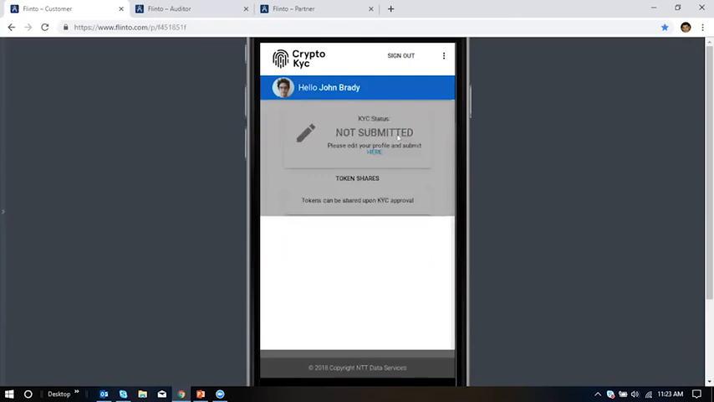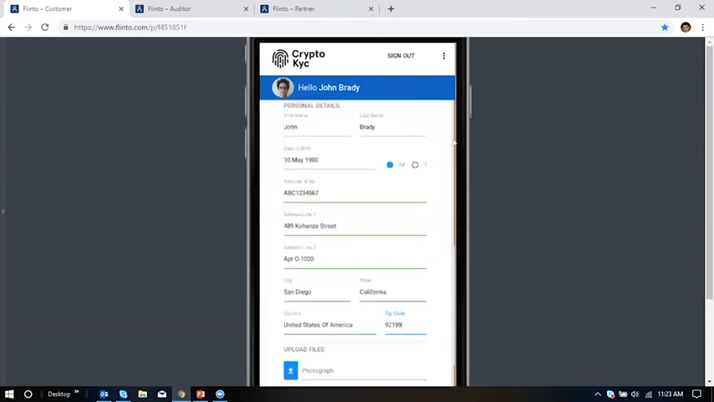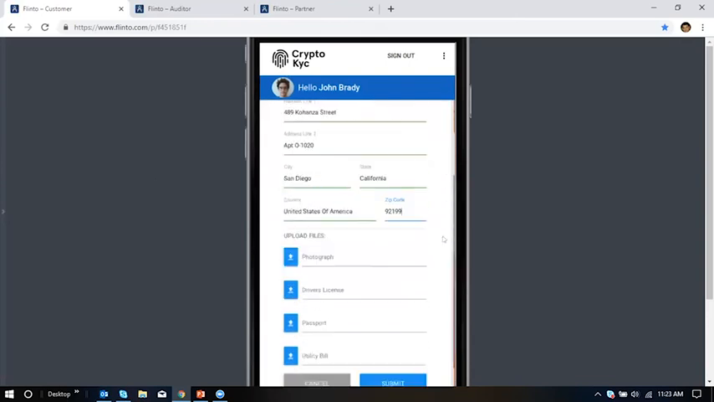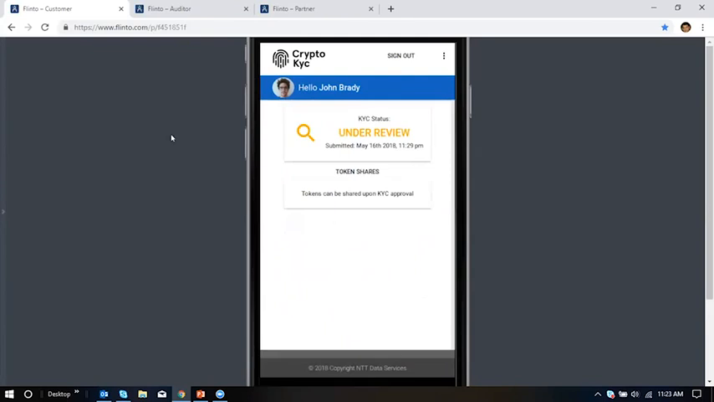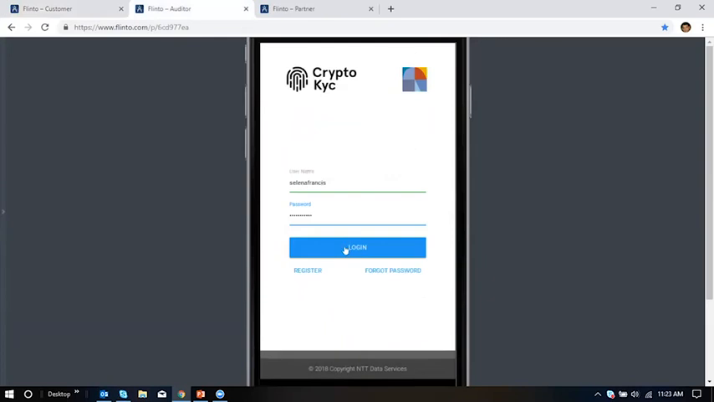He goes ahead, enters all his information here, uploads the necessary files, right from photograph, the driver's license, passport, utility bills, and he submits that. And once he does, the status is under review. Now, the request has been submitted to the auditor in the primary business entity. It could be a government institution or a large bank.